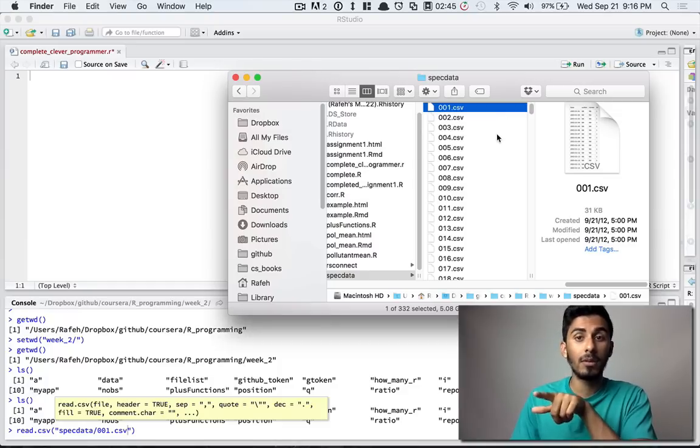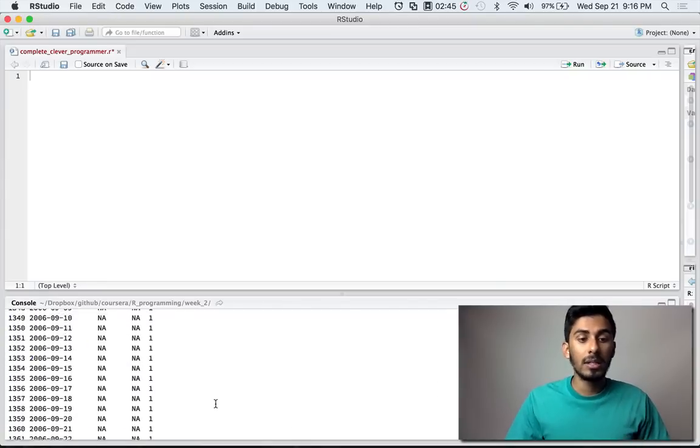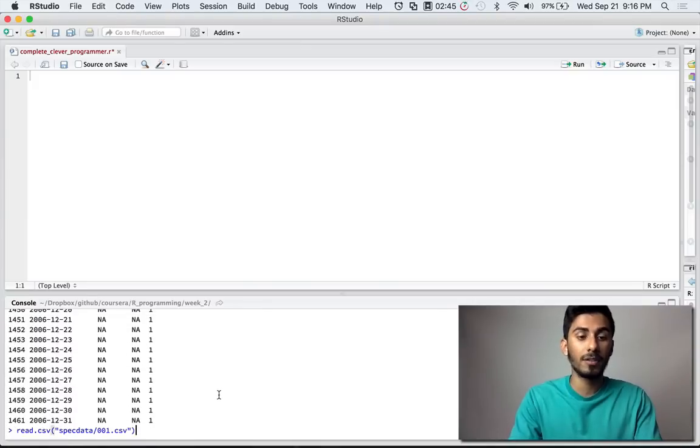And it's a CSV, right? You see that? So I said 001.csv. So let's see what happens when I read this file. It basically reads the entire file. However, I didn't save it to a variable, so it's kind of lost.